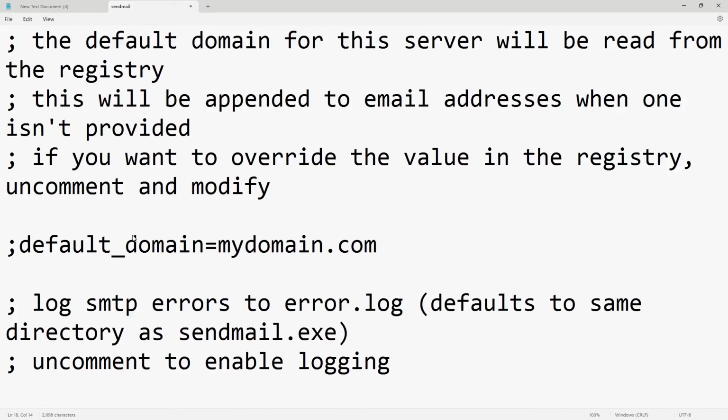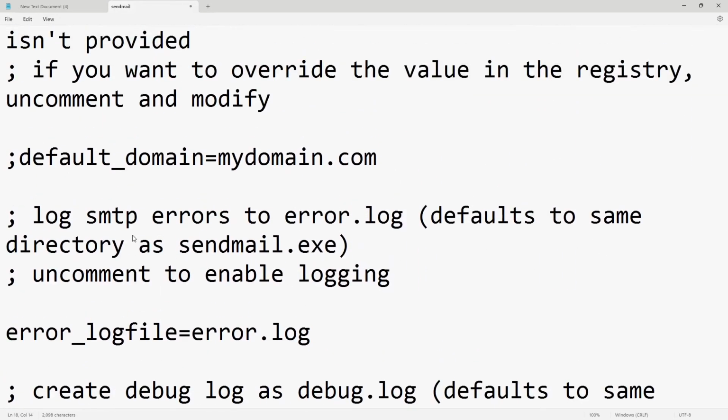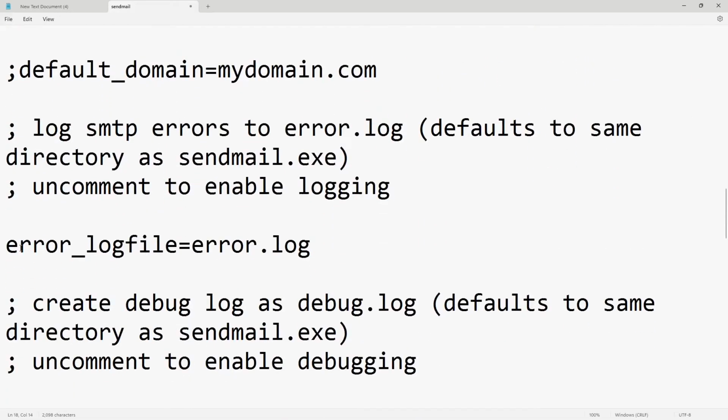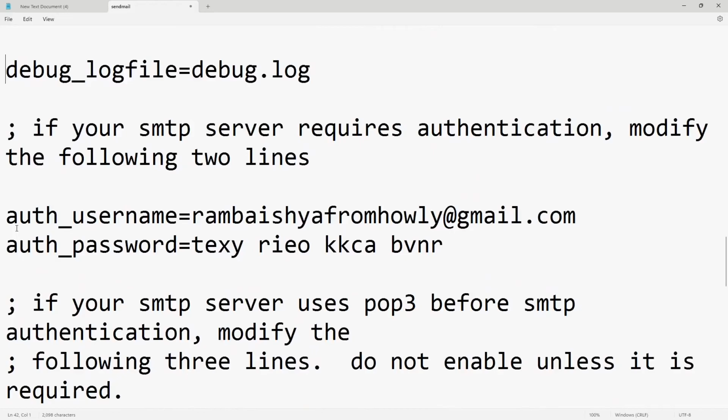After that, let's scroll down, and one more thing: if this error log file is not set, make it set. When I say make it set, it means if there is a semicolon in front of it, remove the semicolon. Similarly, remove the semicolon from this debug log file also. Done. And then here are the most important settings that you have to do.